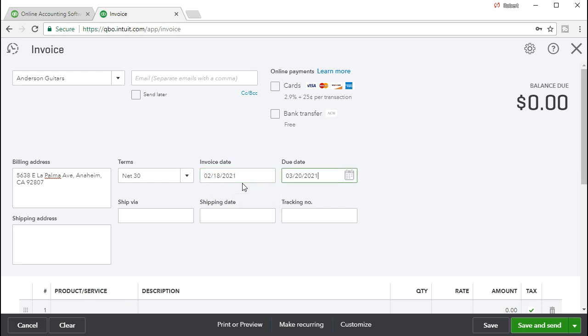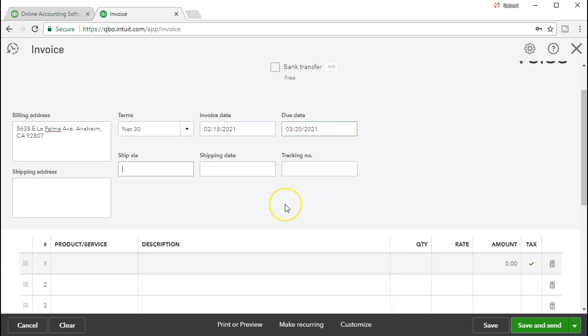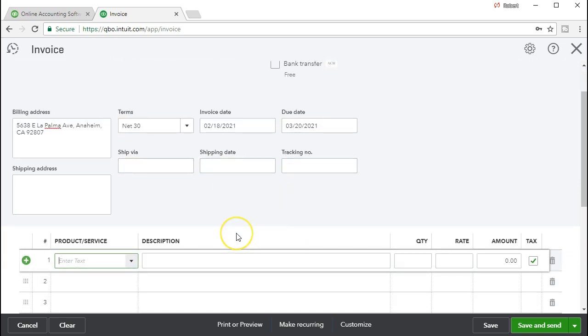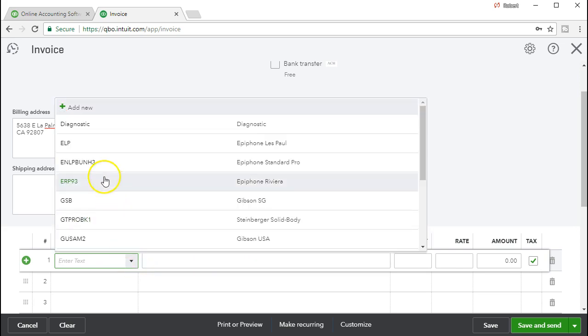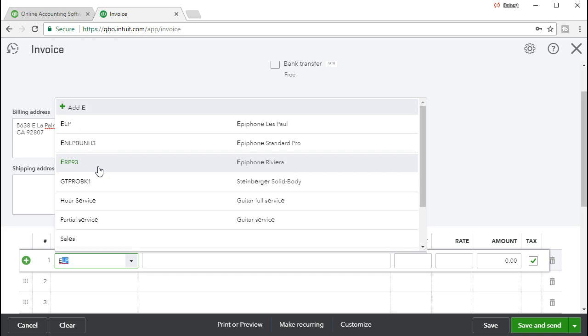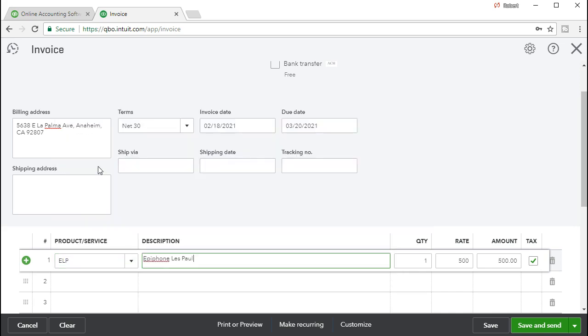02/18/21, and the due date then will be 30 days later, 3/20/21. If we keep tapping through this, we're going to say that the item we are going to be selling is going to be an ELP. So I'm going to select the drop down, and we could just type it in there as well. Either way, ELP. It's going to give us the description from the service items that we have set up already.